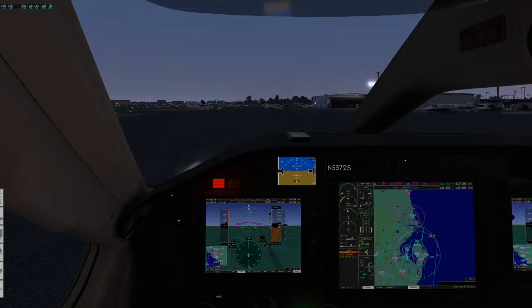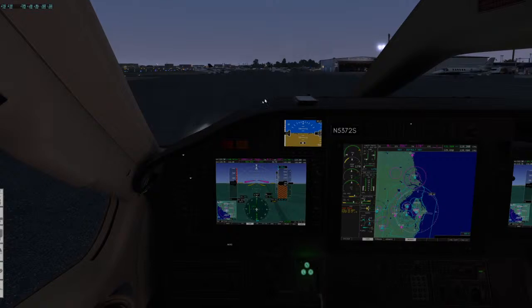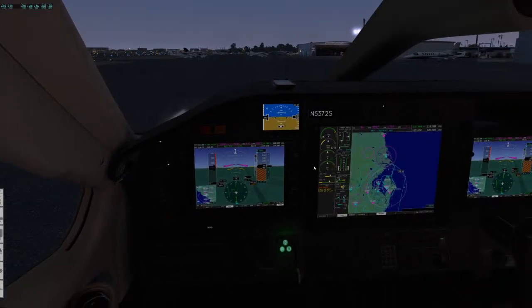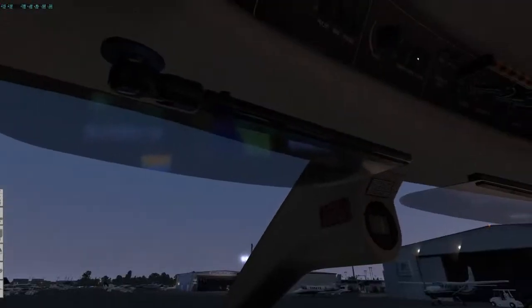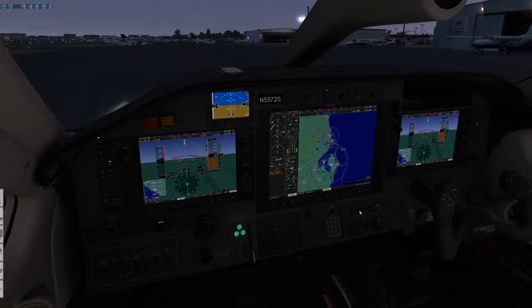Parking brake, taxi light off. Icing systems are off. Another thing about this airplane is when you shut it down for the night, you've got to remember to put all the covers back on it. Otherwise, you may get a hot start the next morning. That's a random failure that they have. Happened to me once.